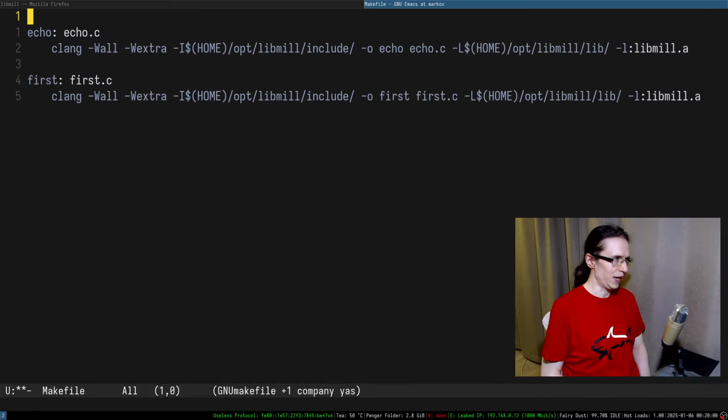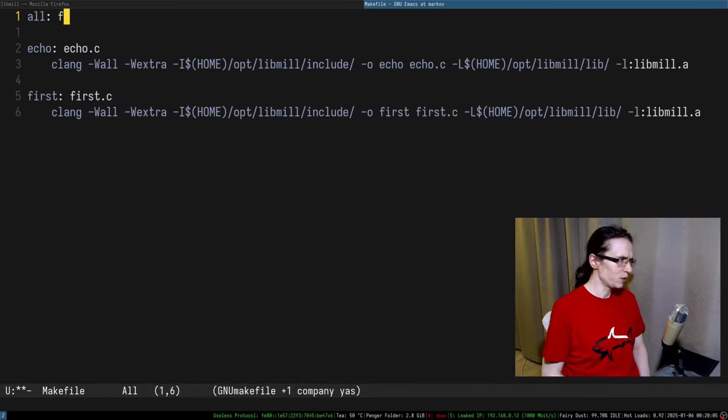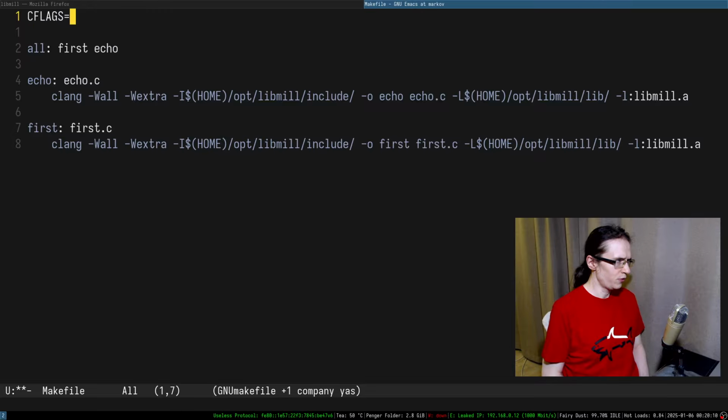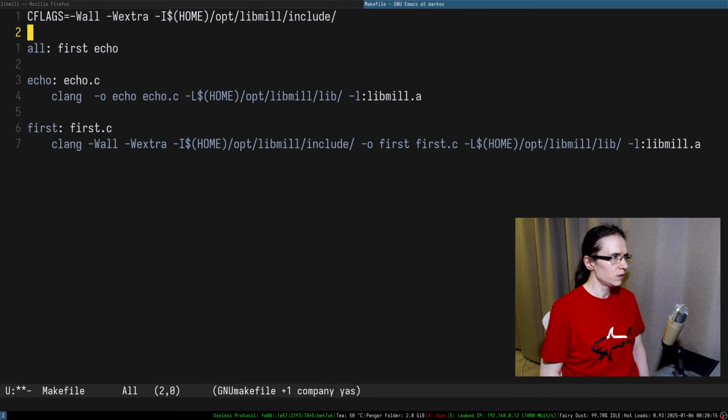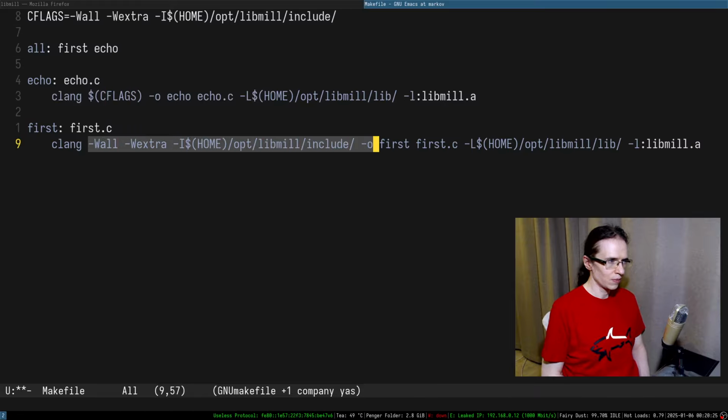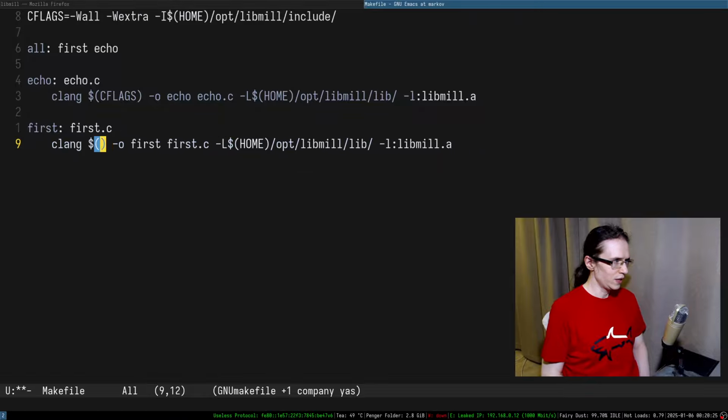So this is going to be echo. And if I want to build all of them, I'm going to build building first and echo. So I suppose I want to maybe factor out all of these flags into C flags, like so. So this is our C flags. And this one is also C flags. So we need that so they don't look too scary.